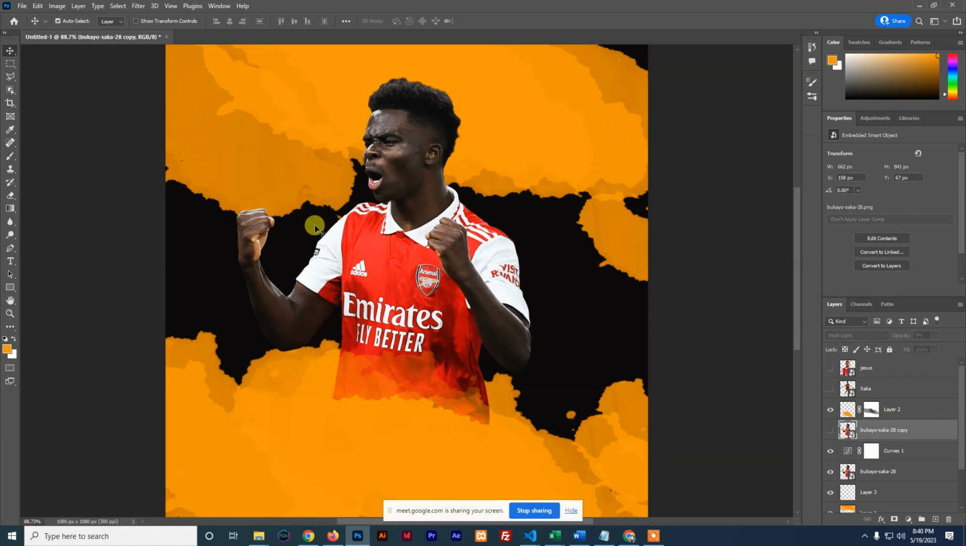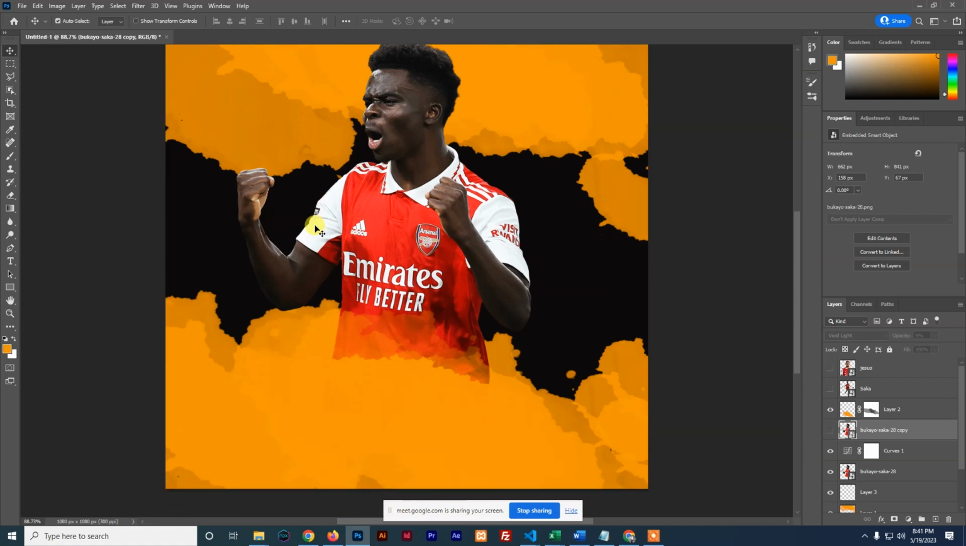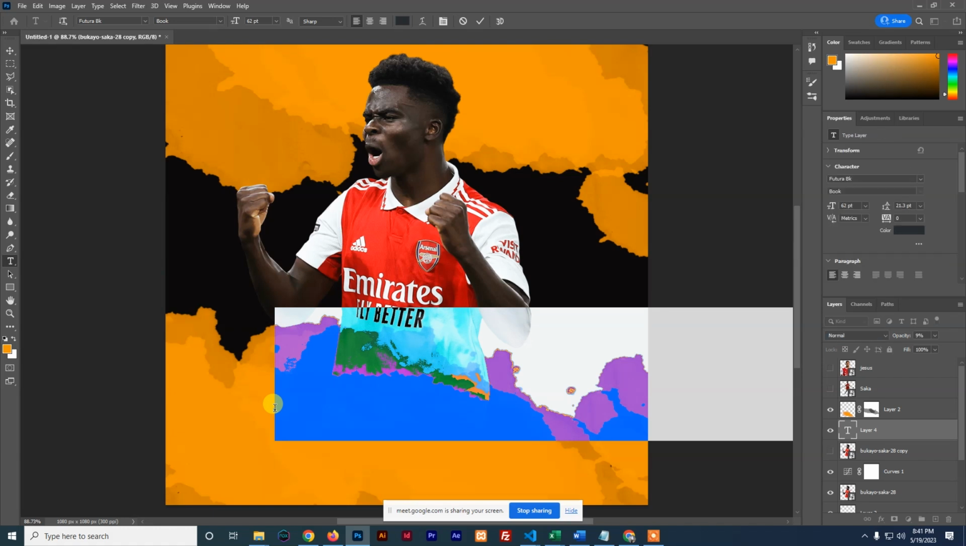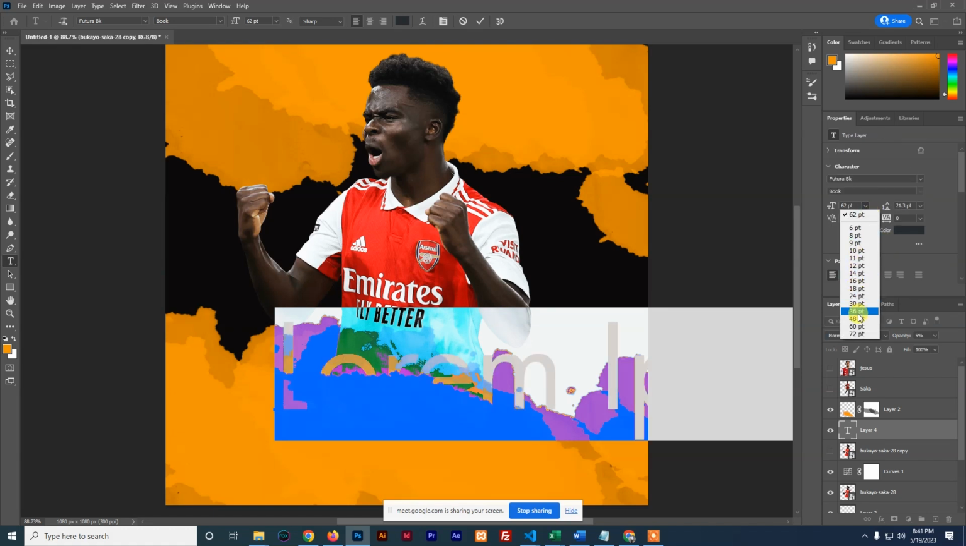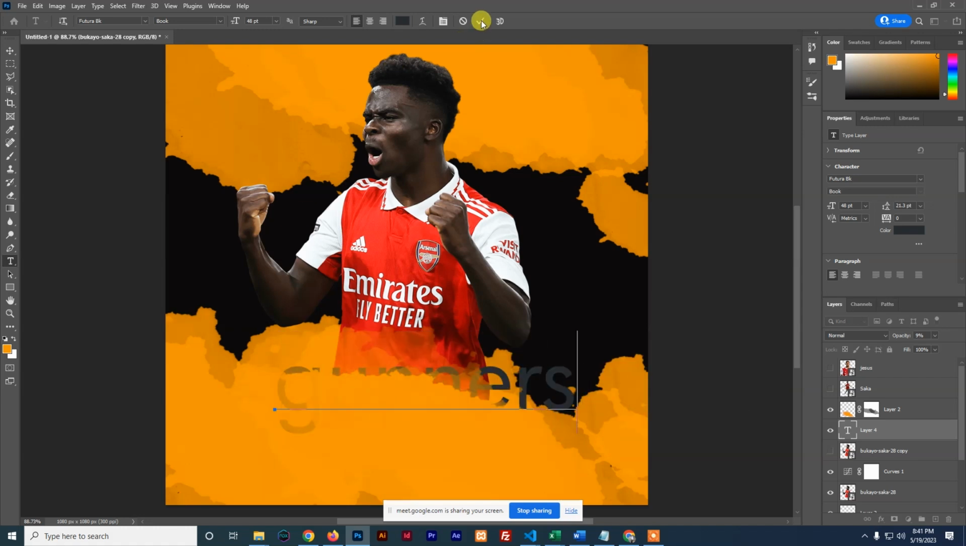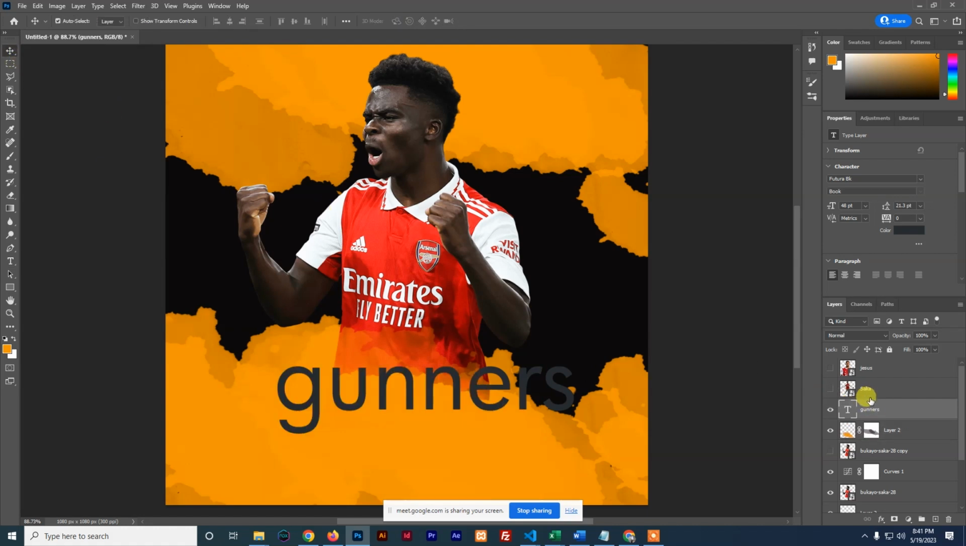Now let me ask myself, now what do I need on this poster? It's text. So let me just choose the T tool and click anywhere. Now the font is too big, I can reduce it to 48 and just say Ghana's. And I see my font is hidden, so I will need to drag this text layer on top of that.